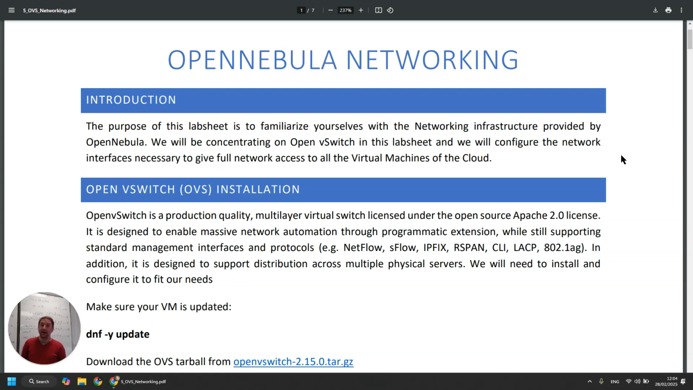Right, so if you've reached this far in the labs, yay. This is the second to last lab sheet, and this is the networking aspect of it. Okay, this is quite complicated, both in terms of installation and configuration later on. So yes, you need to pay a bit of attention to this.